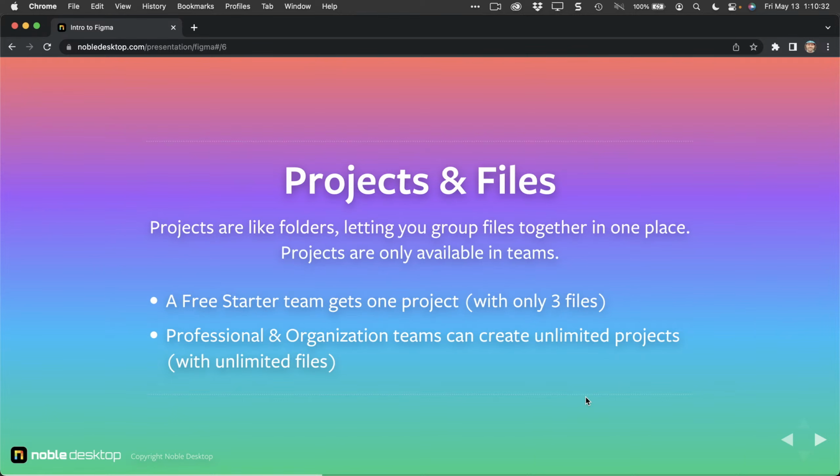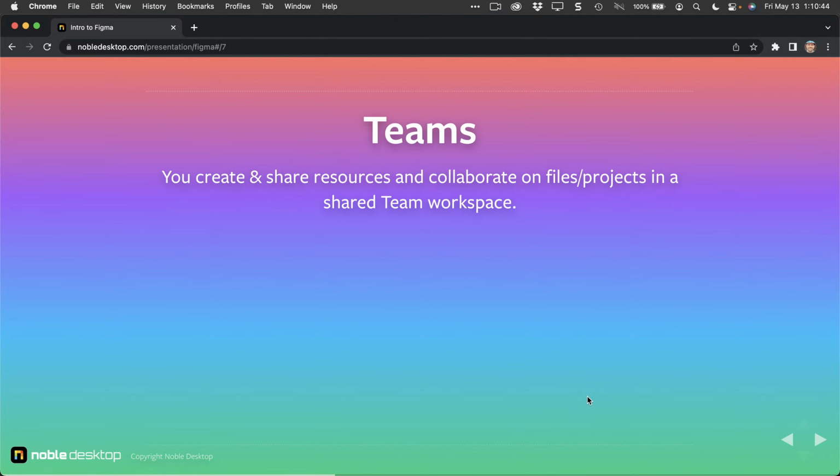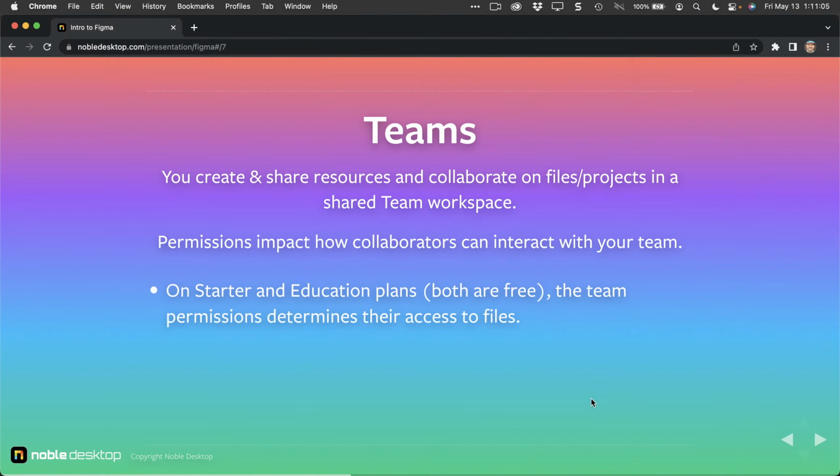Now there's other places where you can store things, but when it comes to certain features, you need to do those in a team. So that's going to affect the capabilities that you have. So when it comes to teams, you create and share resources and collaborate on files and projects in a shared team workspace. So there's a team, the projects are in the team, and you're collaborating with other people in that team. And permissions impact how the collaborators can interact with your team. So collaborators being other people that you're working with.